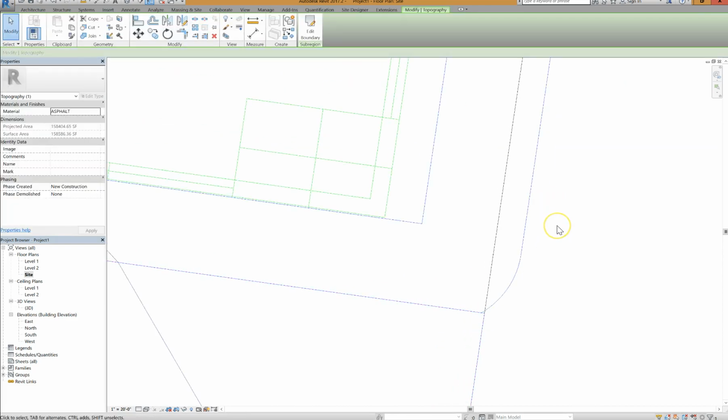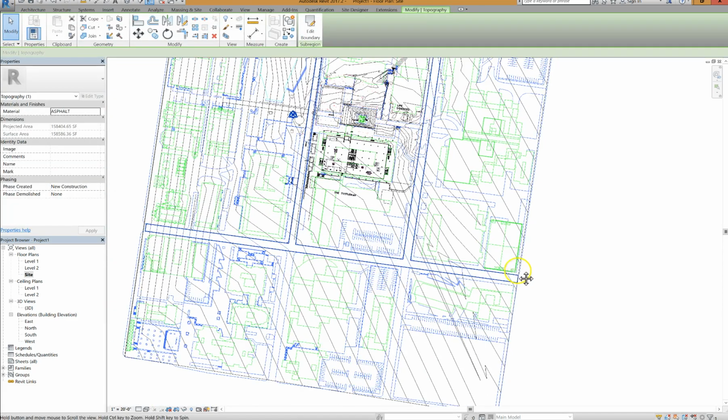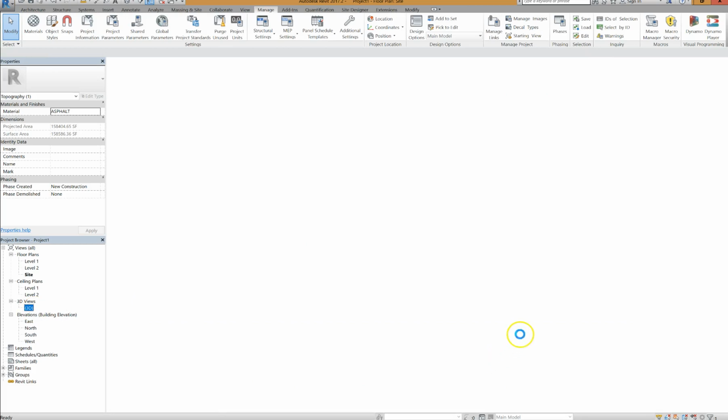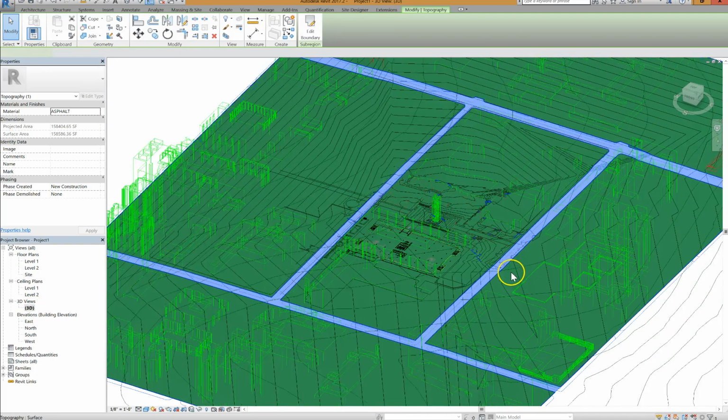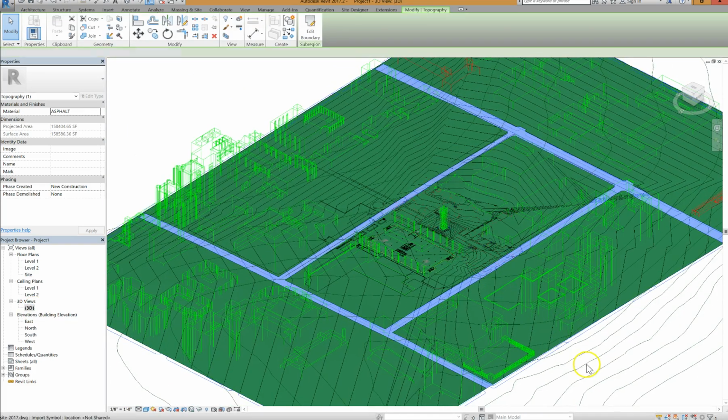And green check mark. See, well, we got it. All right, fair enough. So I will jump back to my 3D, see what it looks like. All right, we're starting to get some roads on our topography.